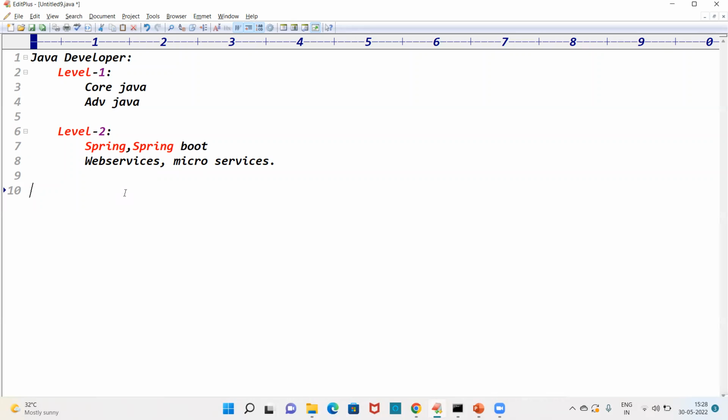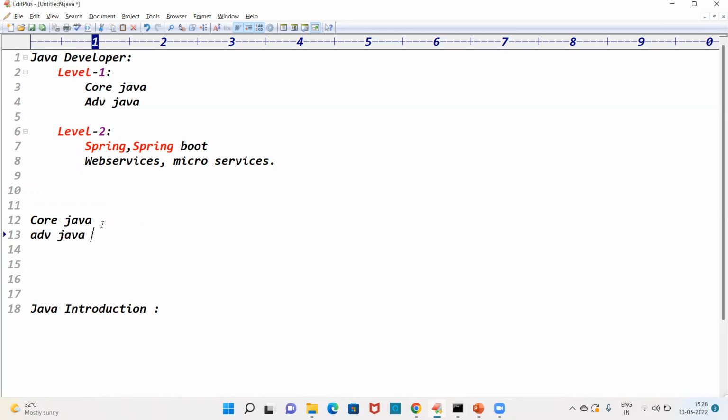Good. Let me write some Java introduction part. Before the introduction part, now we are taking the Core Java class, right? After the Core Java class, if you want to become a Java developer, maybe we'll take the Advanced Java class, right? Core Java and Advanced Java.